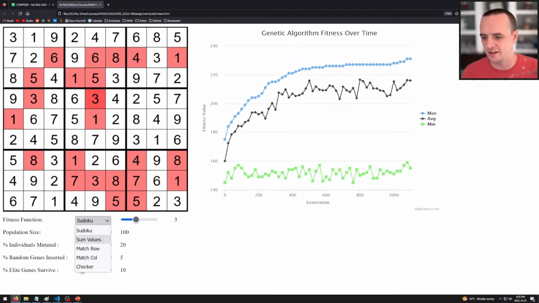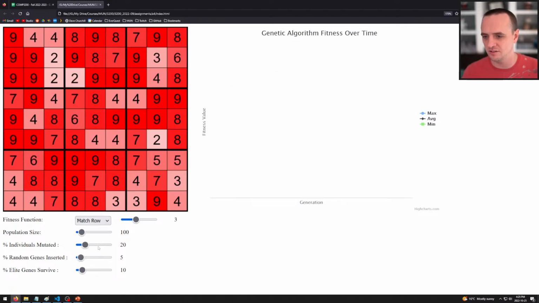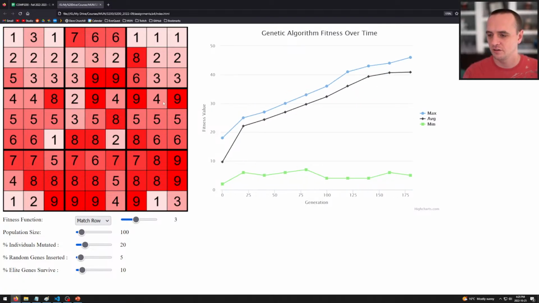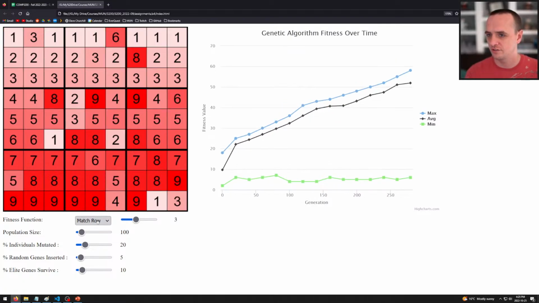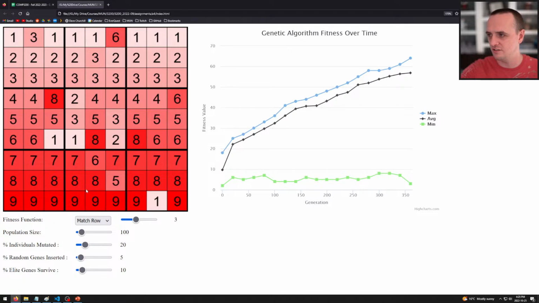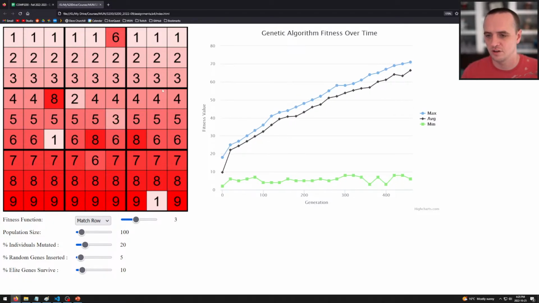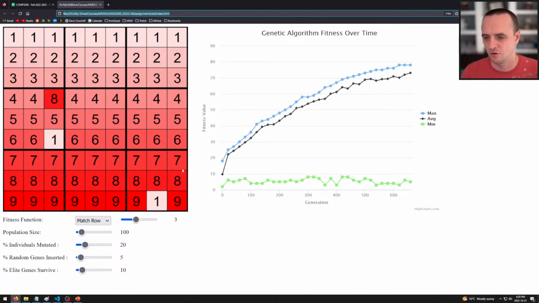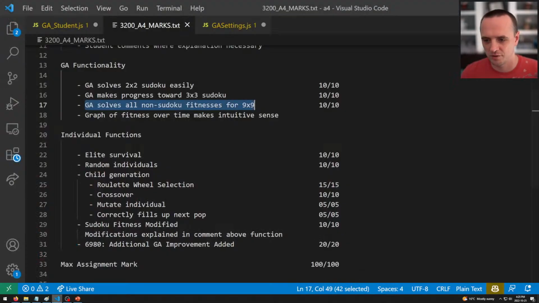What I mean by that is if I click any of these, within 30 seconds to a minute, you are solving all of the non-Sudoku fitnesses. You can see here that this is very easily solving these values. And now, geez, it's so much faster in Chrome. So use Chrome for your assignment.